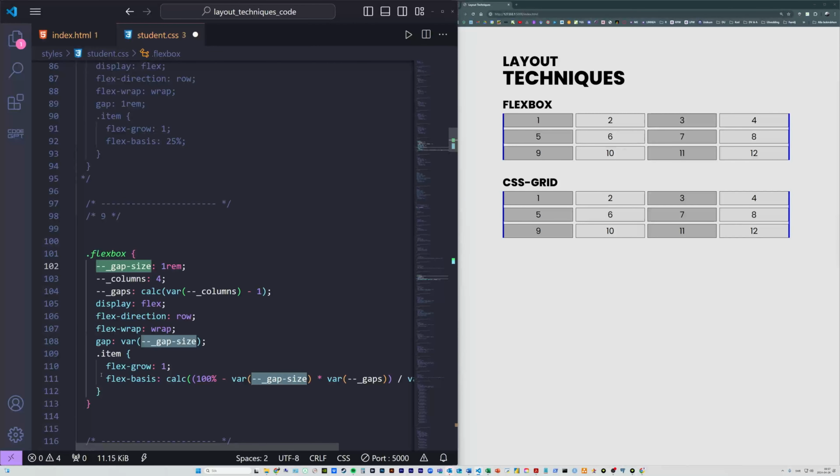Now, we got columns, that's 4. And we get gaps. So what's going on here then? Let's look at it. So it says that for this Flexbox, we're setting up 4 columns, which is true. We got 4 columns over here. So we want, for some reason, to store the value columns as 4. And we want to store the gap size as 1 rem.